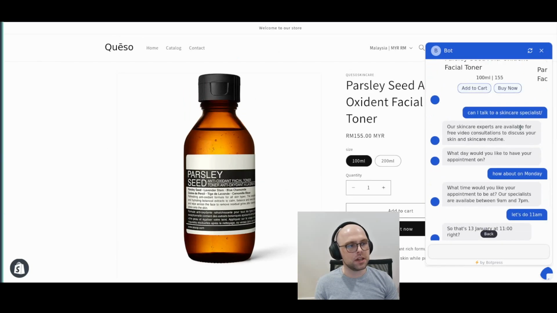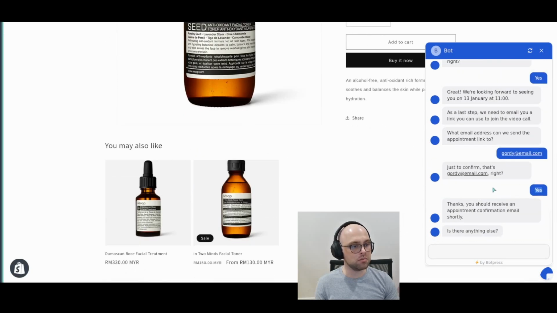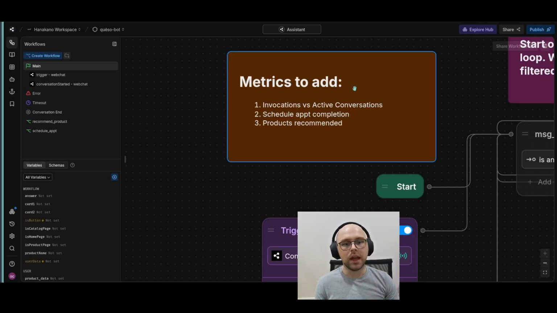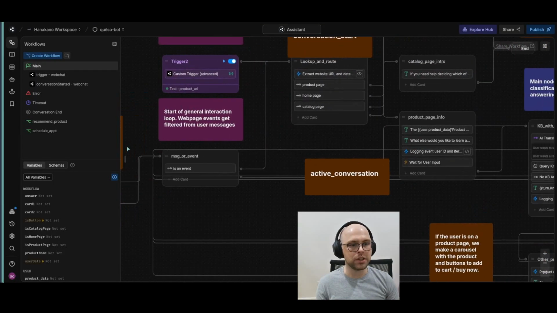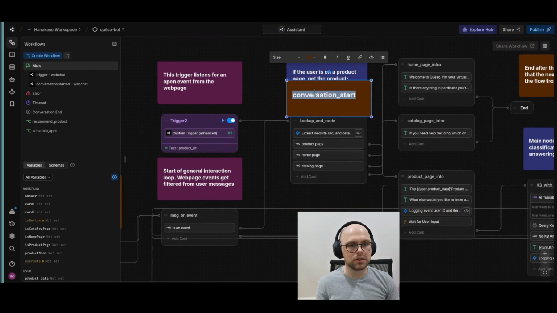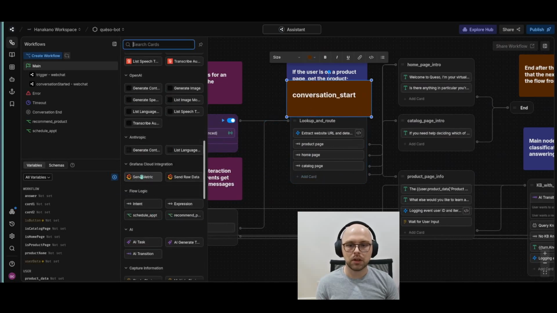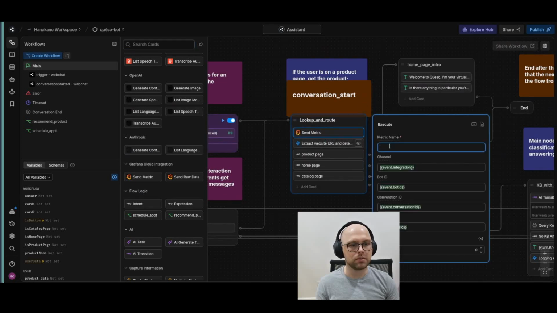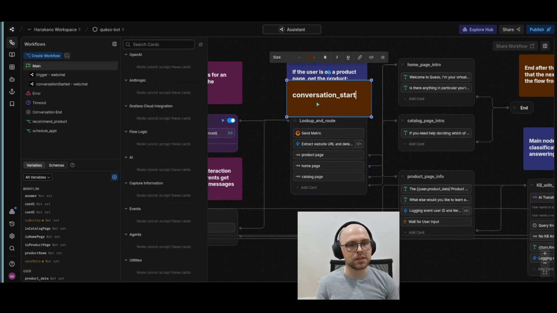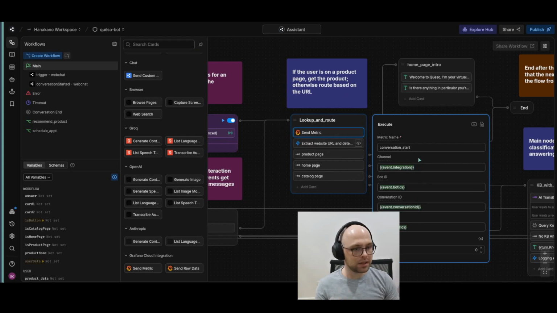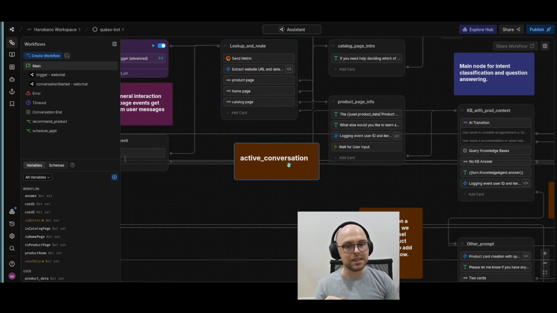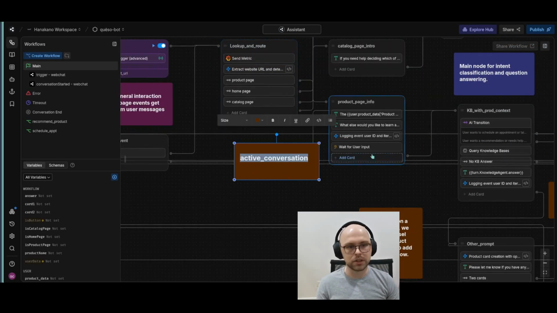So I want to see how many people will start that flow and then how many people actually complete and finish the thing. And we can do that all with the Grafana integration. So I put little notes here to make my life easy when I'm adding the analytics. So I'll do send metric right here. This is where conversation start is. And as you saw, all of the metadata here is filled in automatically. I don't have to type anything. Makes it really fast and easy to add metrics.